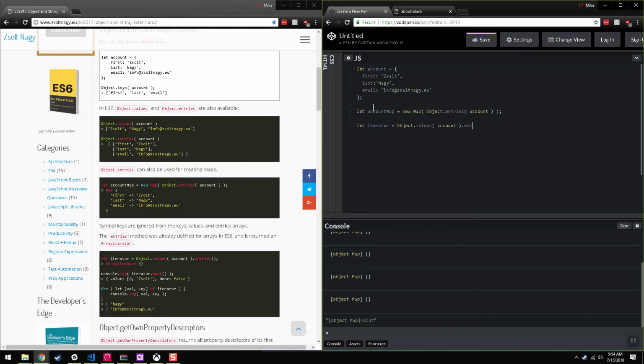The entries method was already defined for arrays in ES6. Well, apparently I'm super out of date. And it returned an array iterator. Okay. Well, let's unpack this. I feel like symbol keys being ignored is just a small little aside, and there's no example for that.